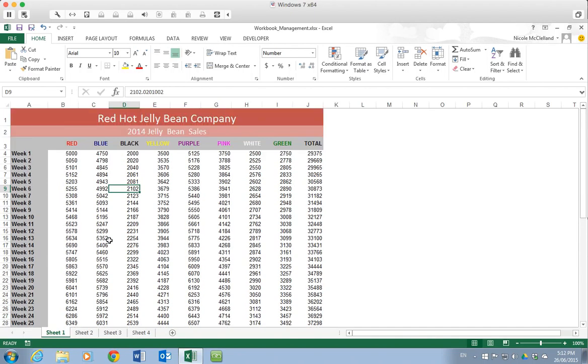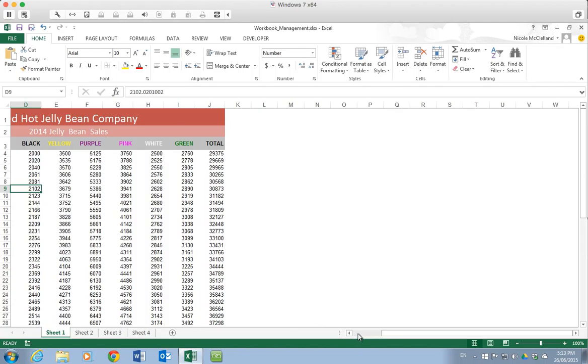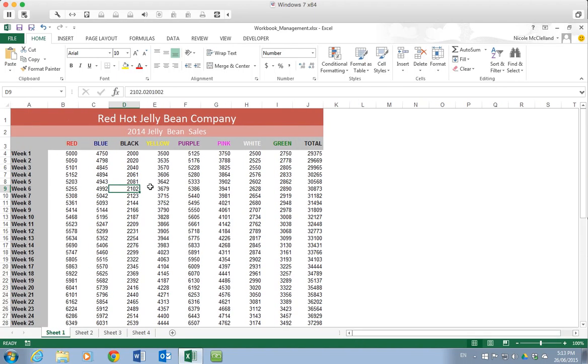Now there's three ways that you can actually freeze panes in Excel. The first one is to freeze just the top row, which in this case would just do the heading Red Hot Jelly Bean Company. So that's not really going to help me with the colour jelly beans. The second option you've got is that you can freeze just the first column, which will be good in this example where I can see the weeks, because eventually if I add a lot more colours to my jelly bean range and I eventually have to scroll over to the right, at least I'll be able to see what colour or what week I'm up to. But the problem is I still need to be able to see the colour jelly beans.